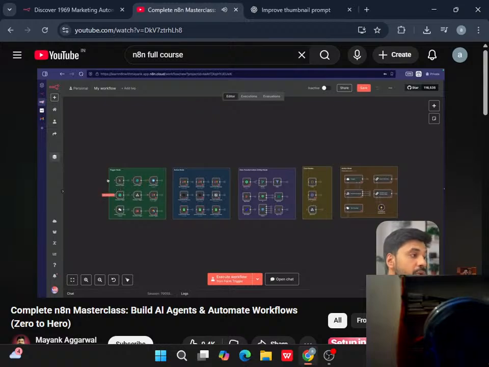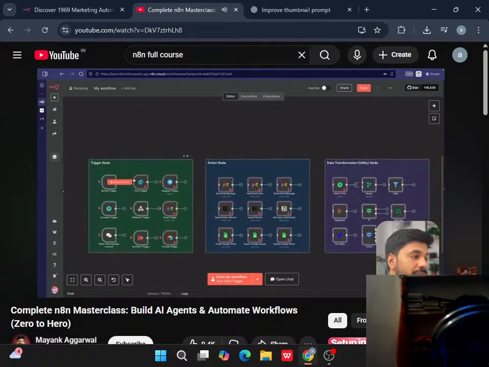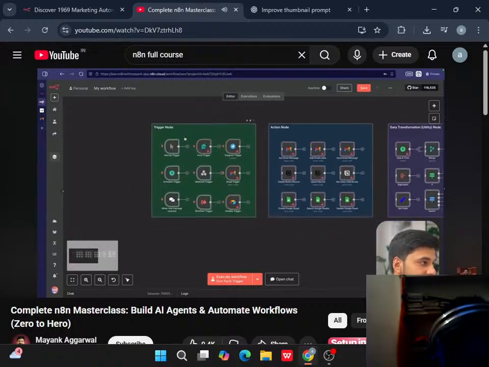Now let's see the nodes in a little depth, everyone, because they are the building blocks, just like we have Legos in real life. They will be the ones which run in sequence and finally help us in our automation or our agentic flows. So let's see them one by one.